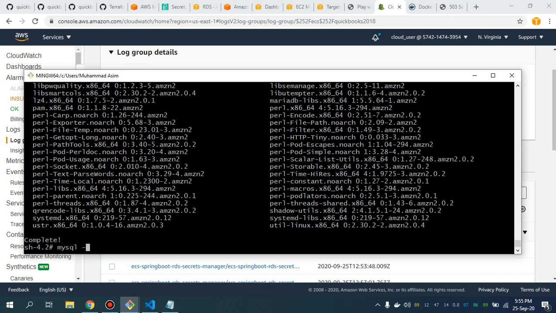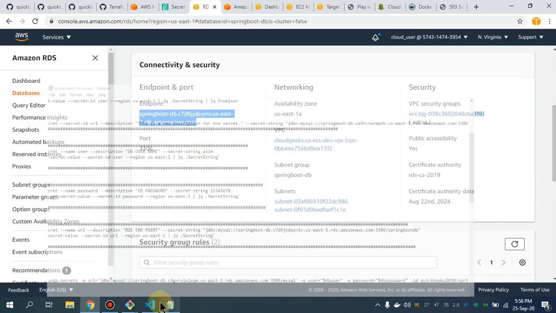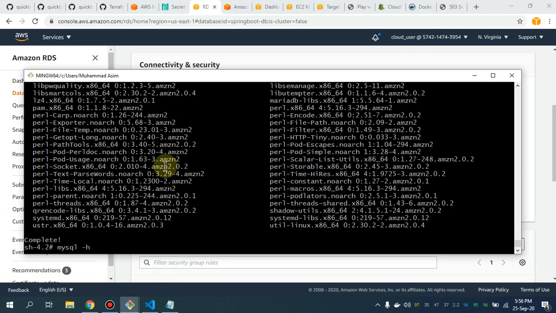MySQL. So I'm going to use the host, and the host name of our RDS is... let me copy this. This is our host. So I'm in the Amazon Linux Docker Windows container. So username is this one. I'm going to provide the password.